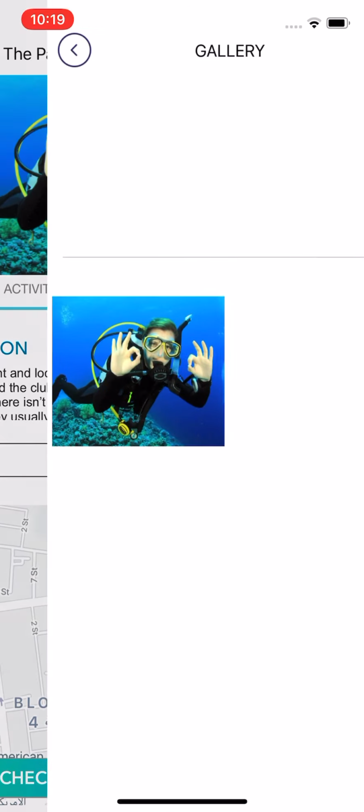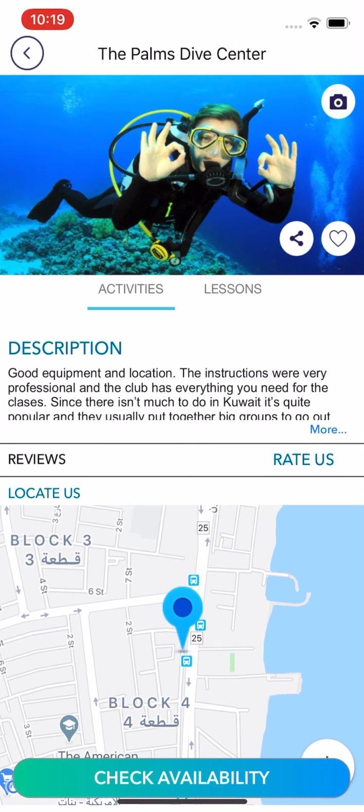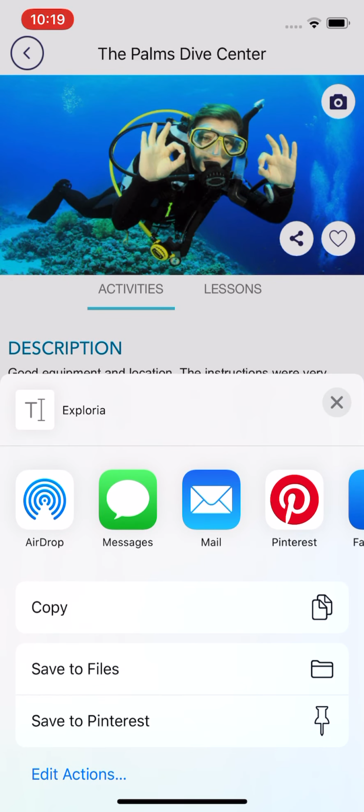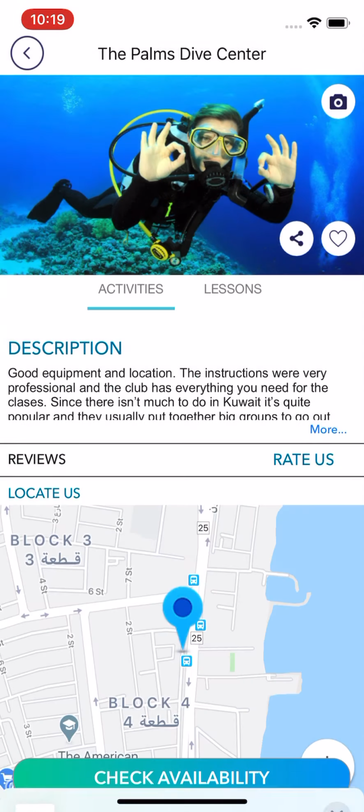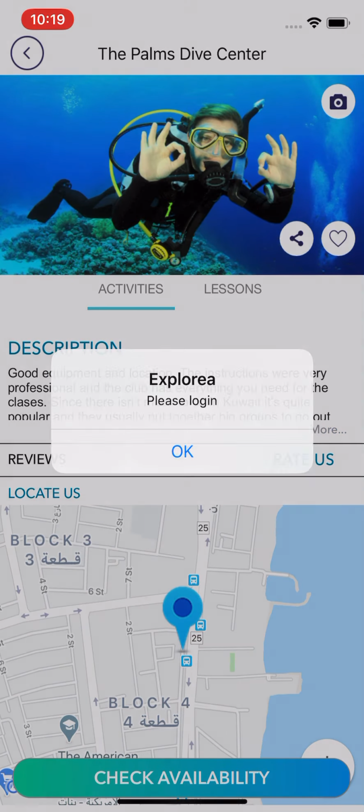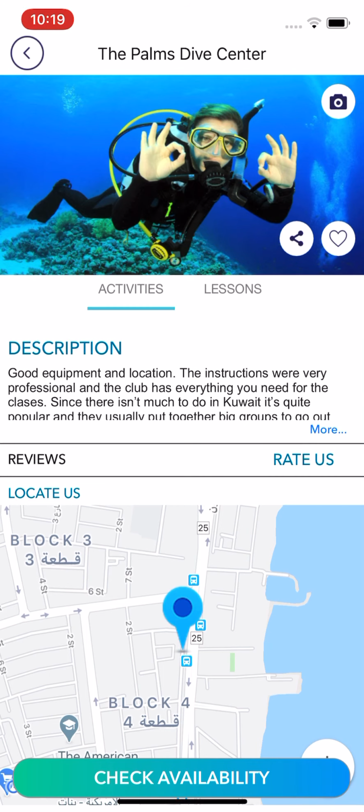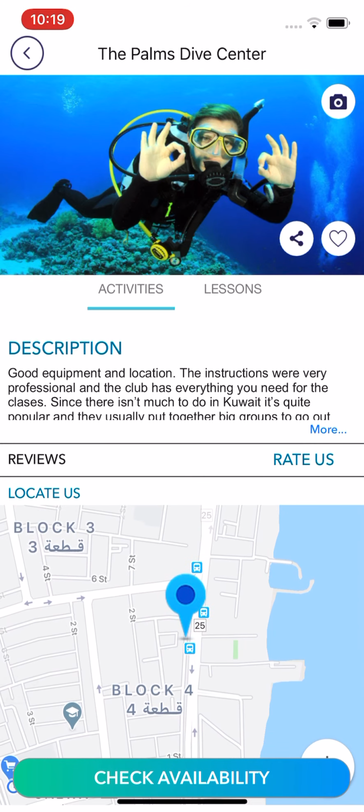I can click on the gallery. This is showing the gallery. Then I can share that particular service provider. I can make it a favorite, but without login I cannot make it a favorite. Okay, then this is the location of this particular service provider.